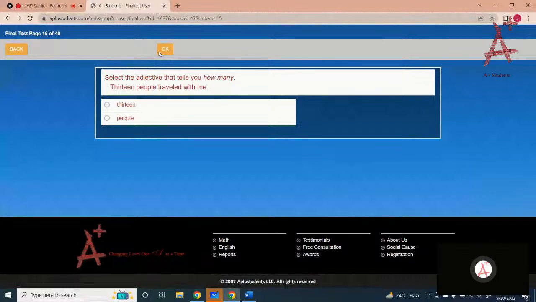Select the adjective that tells you how many. Thirteen or people? Thirteen people traveled with me. Is it thirteen or people? It is thirteen. Got it. Select the correct option and click on the OK button.